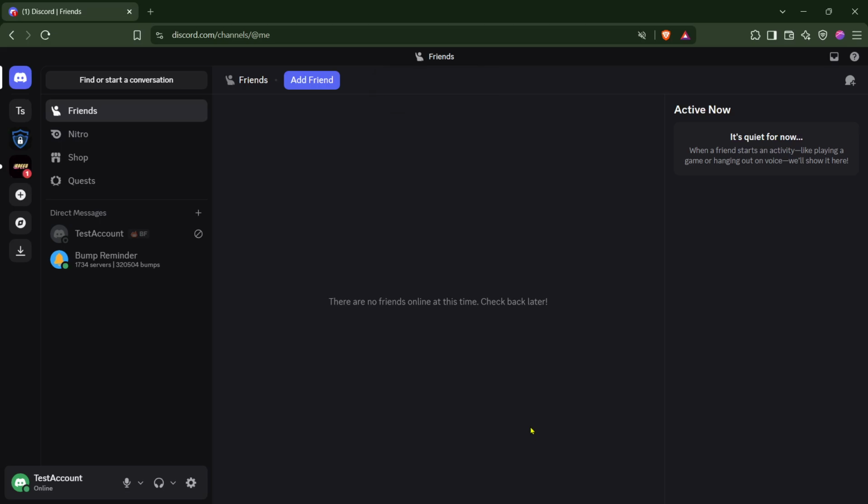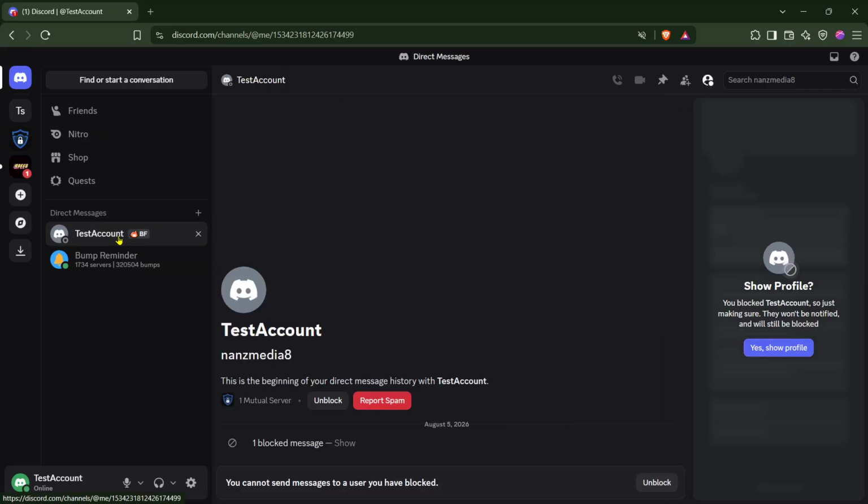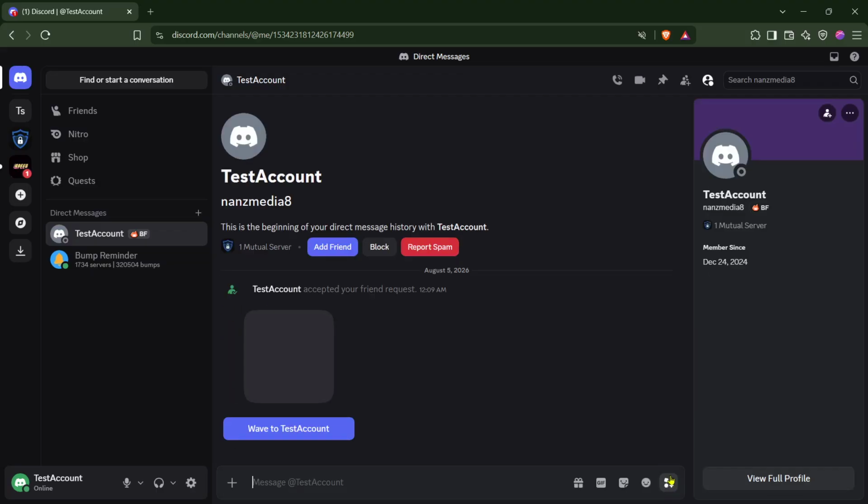Click the person's name in your direct messages list to open the conversation view. A Show Profile modal appears over the conversation, giving you the option to view their profile or unblock them. Click Unblock to remove the block. The modal closes and the conversation view updates to show an Add Friend button where you can re-add them if you want to. If you block someone by mistake, you can unblock them immediately the same way.